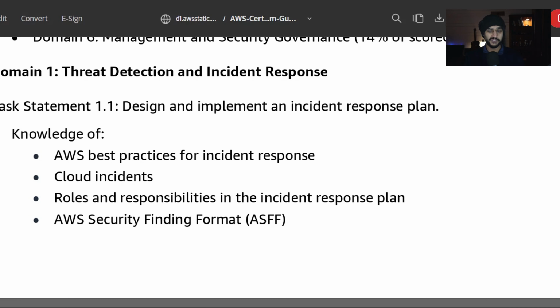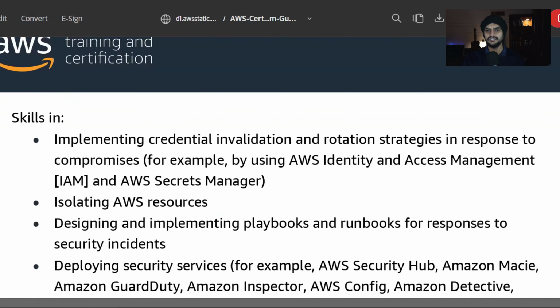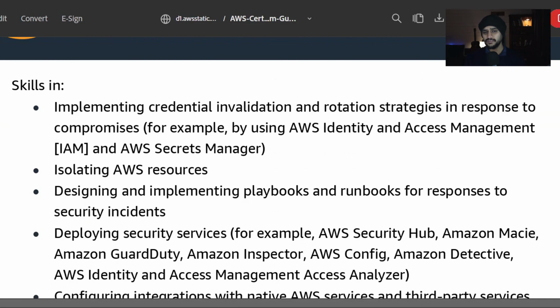AWS best practices for incident response, cloud incidents, roles and responsibilities in the incident response plan, and AWS security finding format. So we have to have knowledge of all these concepts. And then they mention the skills as well. As part of this, you need skills in AWS IAM and AWS Secrets Manager. Those are simple services. IAM is for identity and access management. Secrets Manager helps you keep your secrets. You can store your secrets in encrypted format and whatnot.